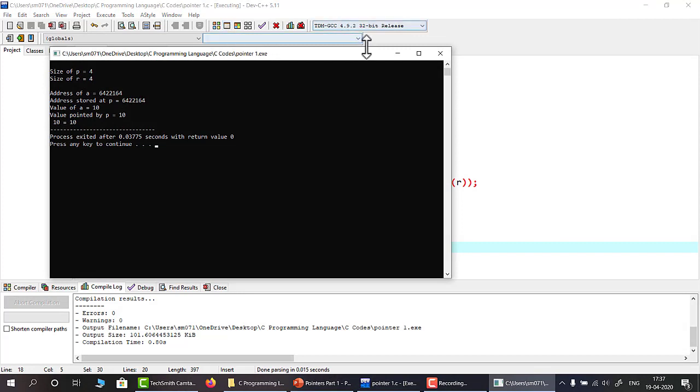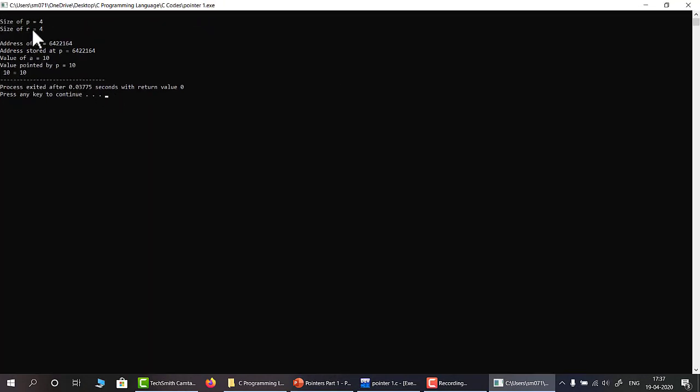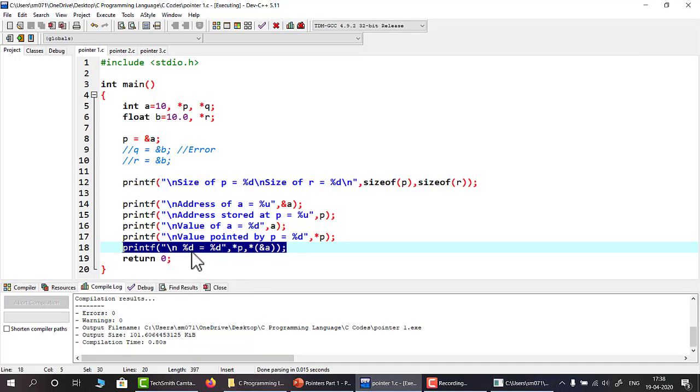So you can see that the size of P is 4, size of R is 4. They are the same because they are both storing unsigned integer values. Then the address of A is 6422164, which is stored in P. So P has the same value. Now the value of A is 10, and the value pointed to by P is also 10. Then the last printf statement is giving me 10 equals to 10.